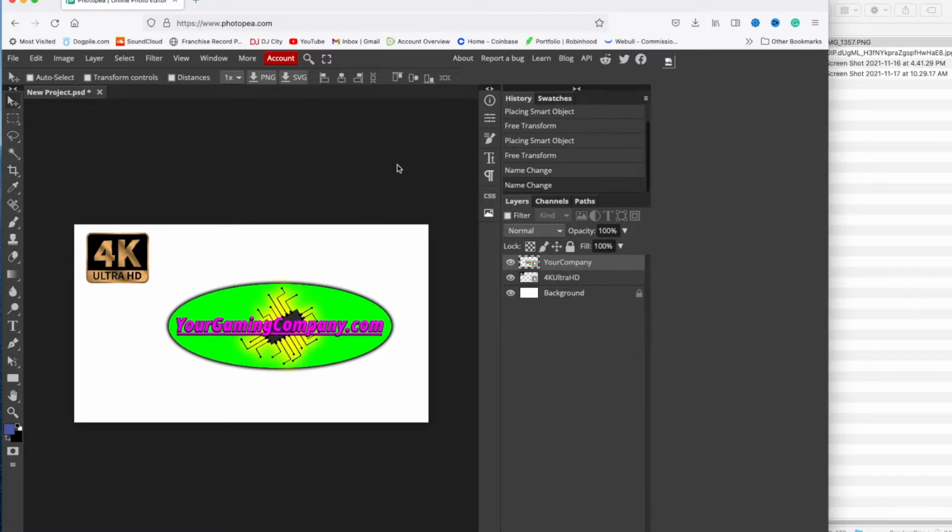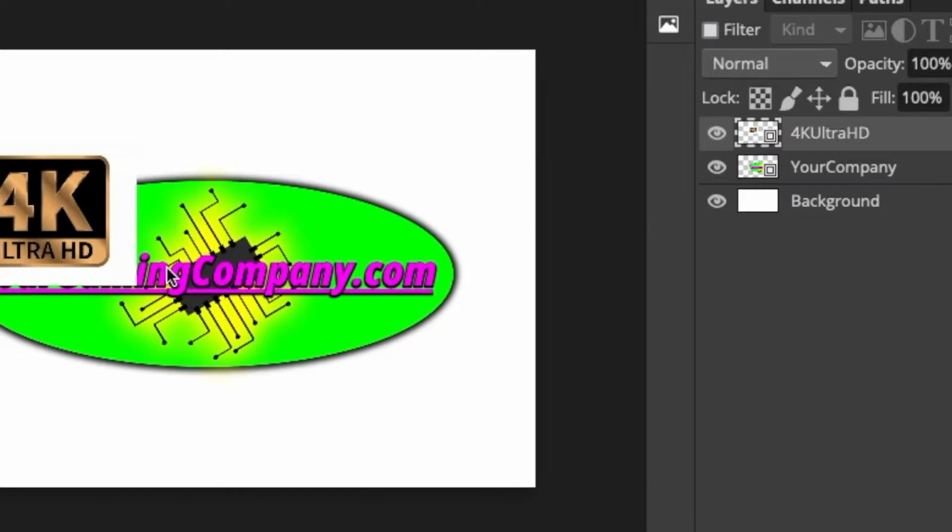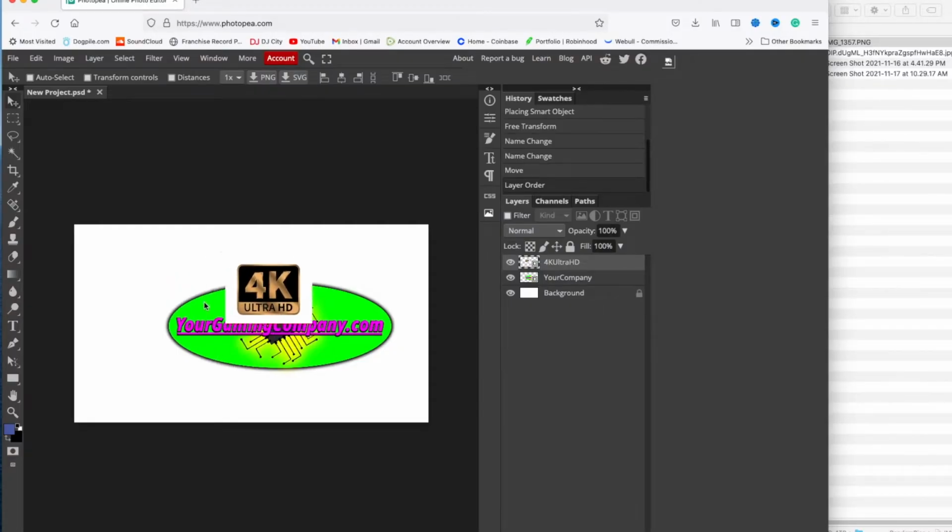All right, so one thing to keep in mind is here's where it comes down to understanding layers. So I dragged in 4K Ultra first, and then I dragged in the company logo after, so you can see it's behind it. The way you could swap these, pretty simple, just like that, all right? As you can see, it's just pretty basic for the most part.